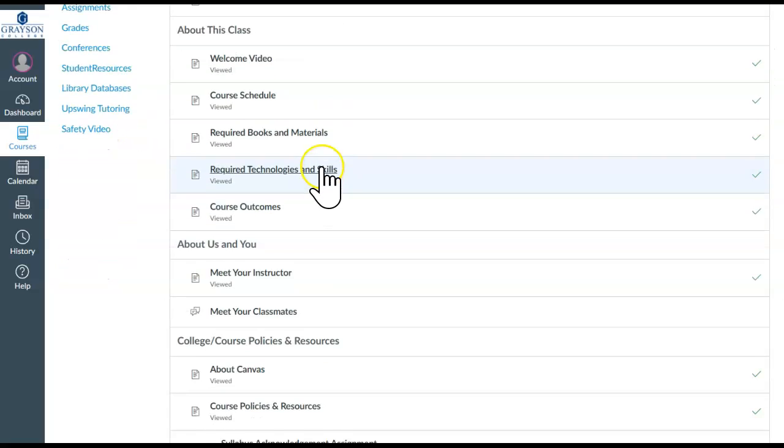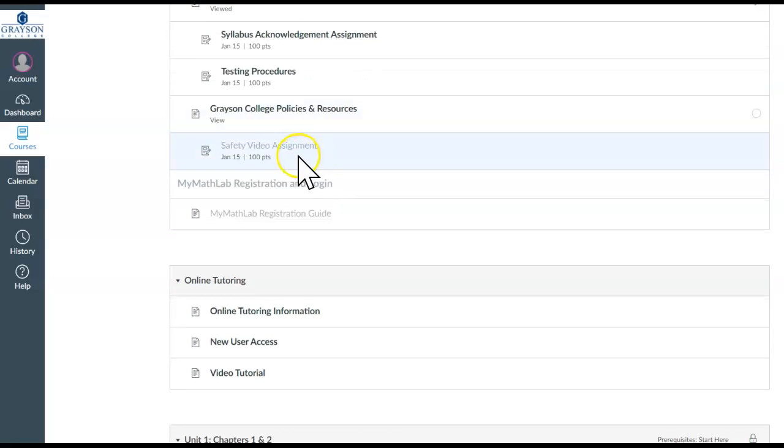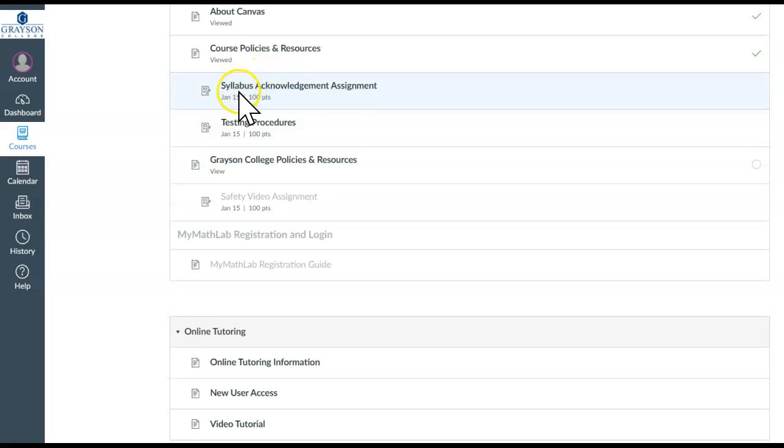Now I'm going to go back to modules so that we can look at just some of the other things. Now, here's 2 assignments that you'll be doing, a syllabus acknowledgement assignment and a testing procedures assignment. These assignments must be completed. The syllabus acknowledgement assignment is saying that you've looked over the syllabus, read it, you've asked me questions if you have any, and you agree to it. The testing procedures is you've watched the videos, you understand how the tests are going to be run, you've asked me any questions, and you agree to it.